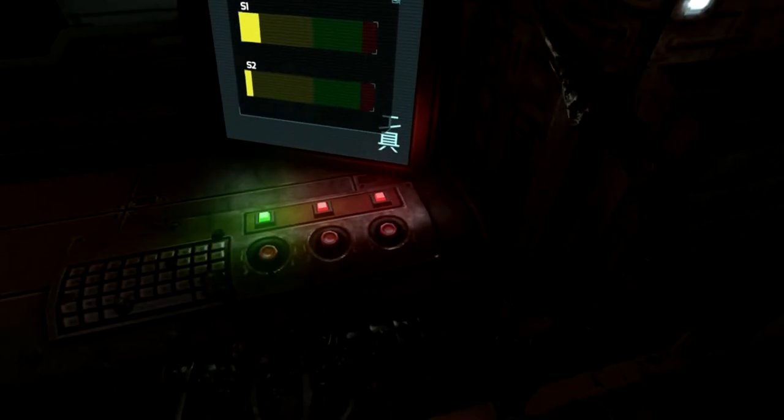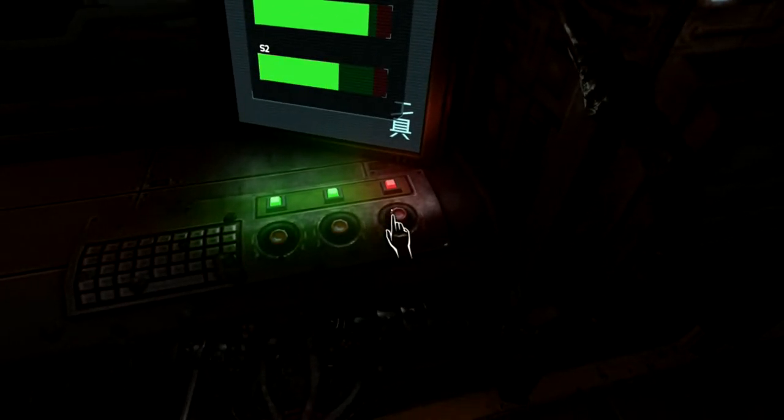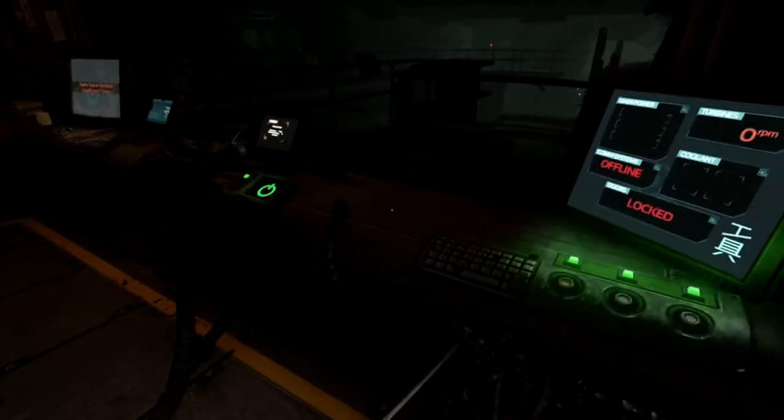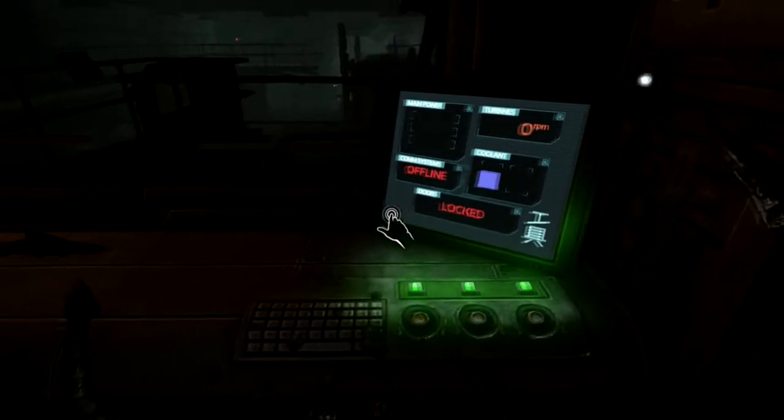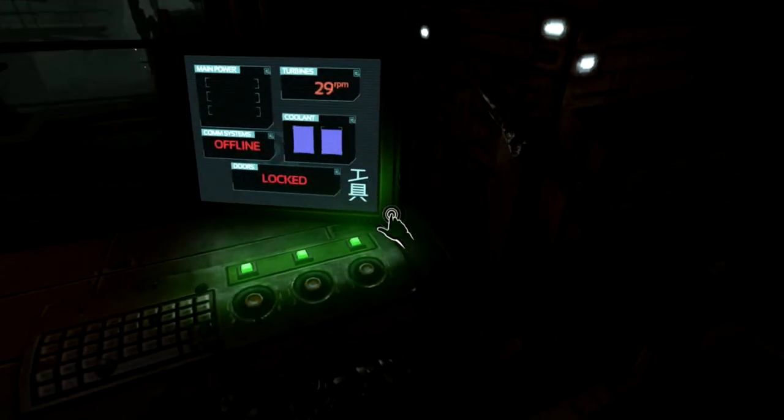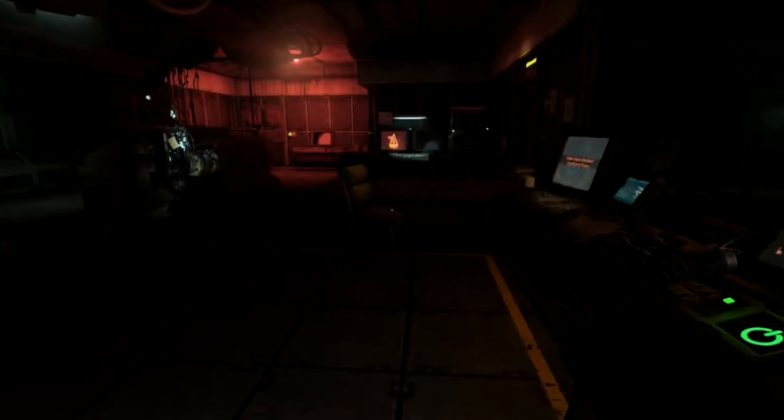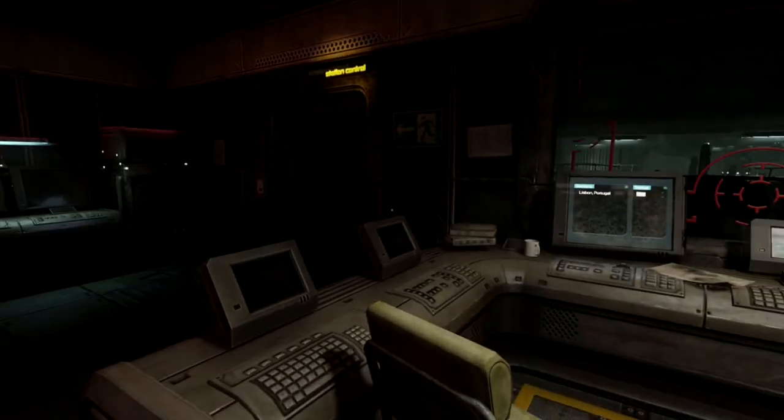What about these buttons? Huh. Is there an order to them? I see. Okay. And now it looks like it's booting. I'm glad I didn't leave. So this door should be opening now?